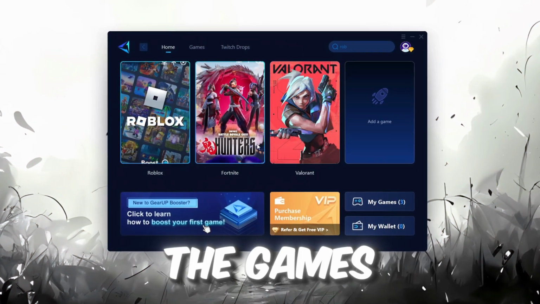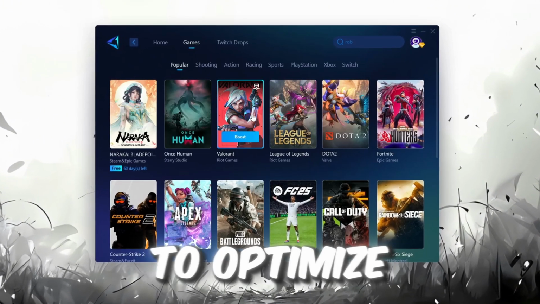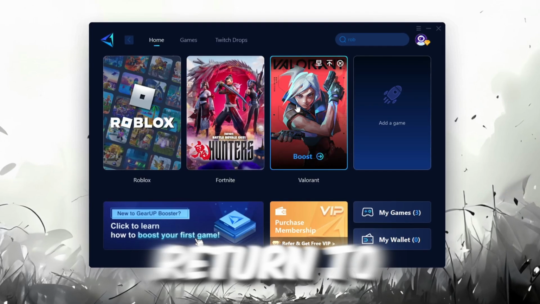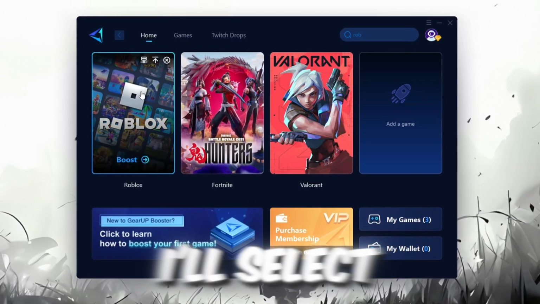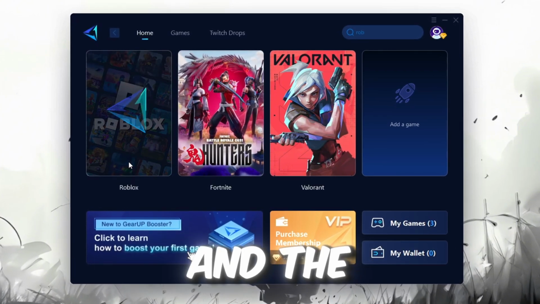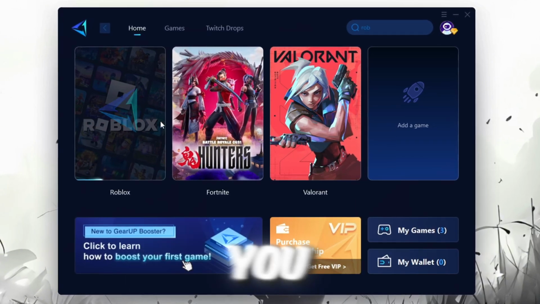If you go to the Games tab, you can browse thousands of games available for optimization. To optimize your network and FPS, return to the Home tab and select the game you want to boost. For example, I'll select Roblox. Click the Boost button and the tool will begin optimizing the game. It will automatically find the best server for you.